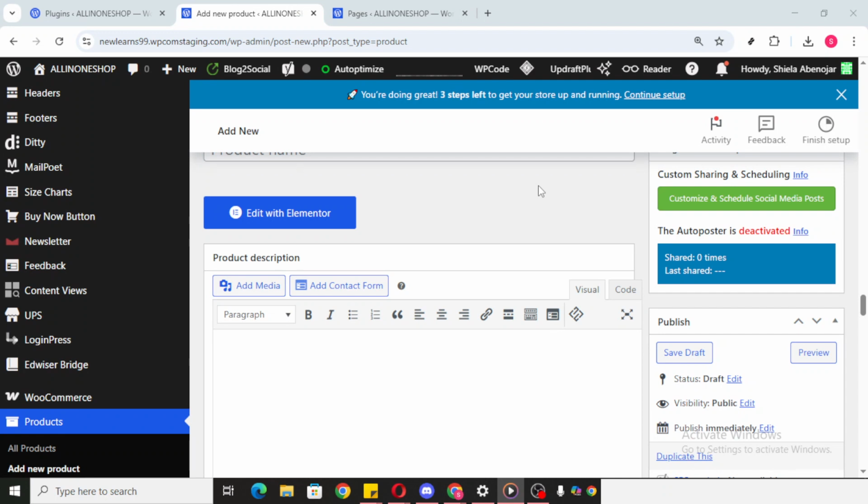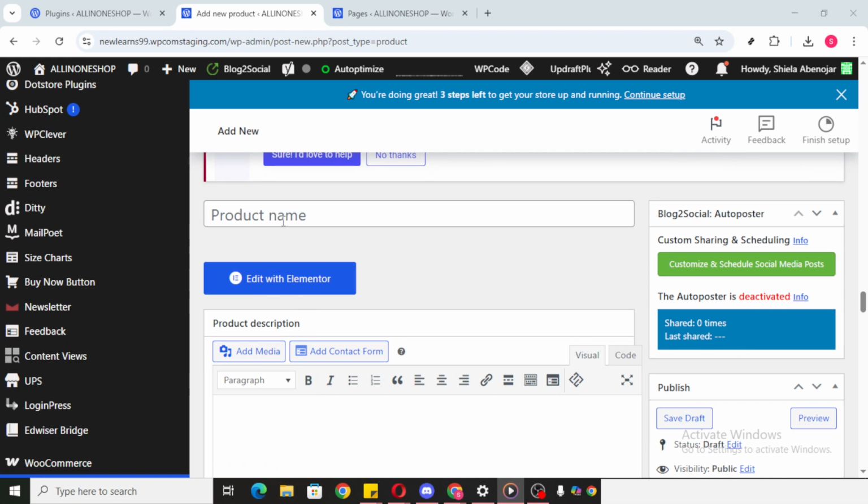Start by opening your WordPress website and going to your dashboard. In the left-hand menu, click Products, then click Add New. At the top, enter the name of your bundle. Choose a clear, customer-friendly title that describes what's inside.